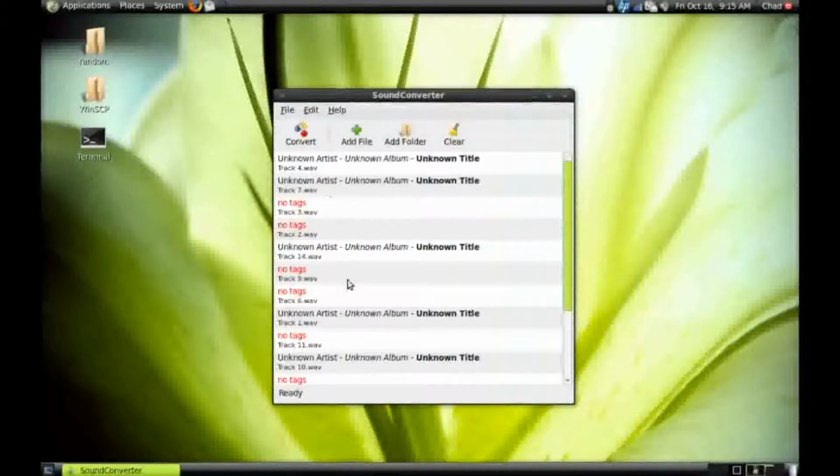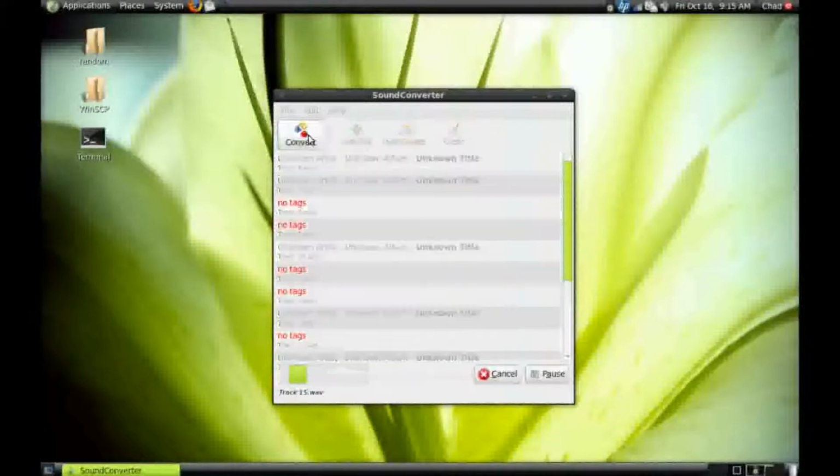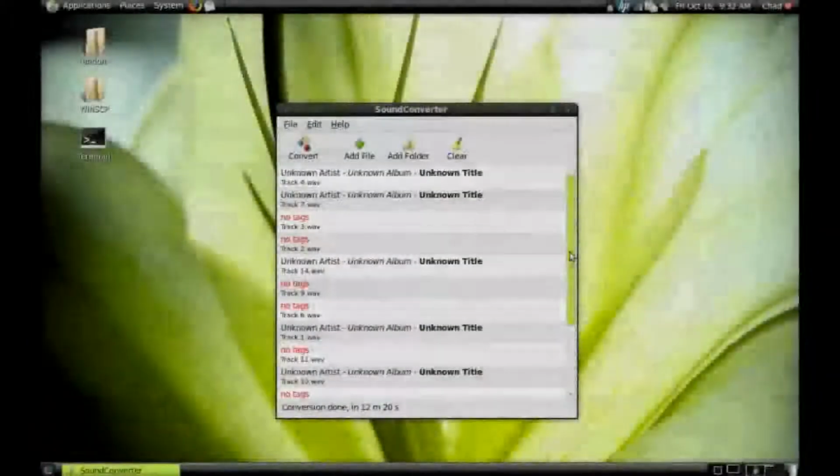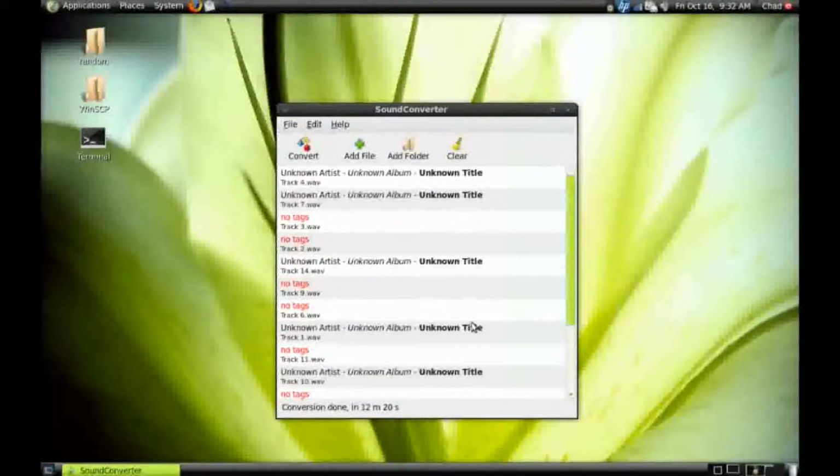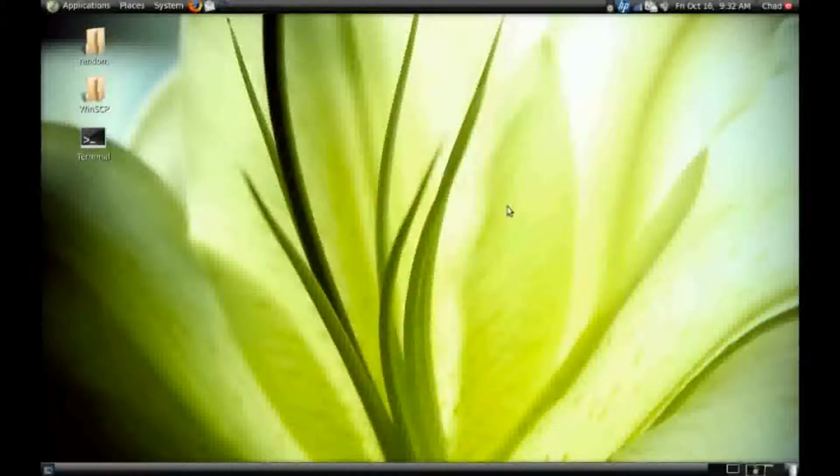Then click add folder or add file and select the file or folder that you want to convert. Then click convert and wait for your audio files to finish converting. So now my audio files have converted successfully. You can see it took 12 minutes and 20 seconds. This is for a 15 song album.